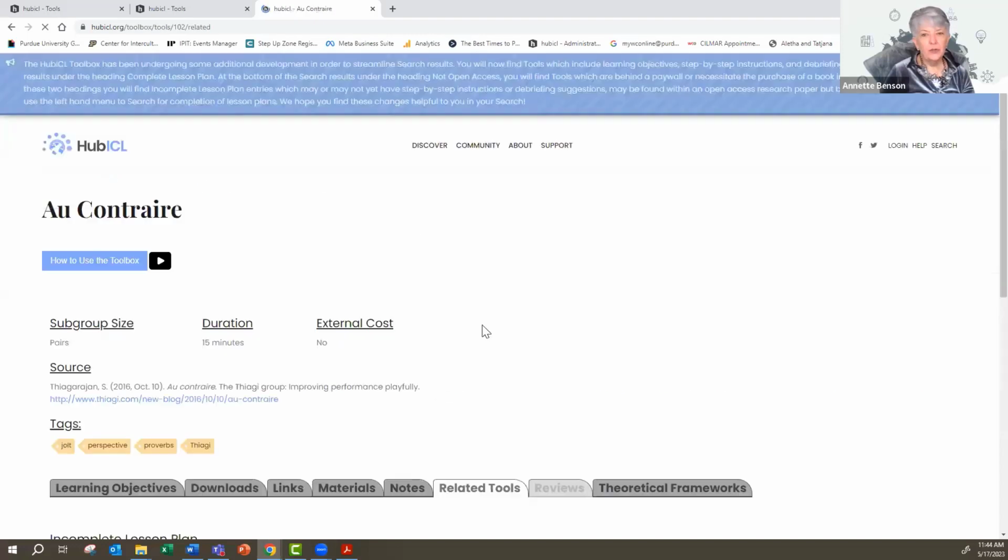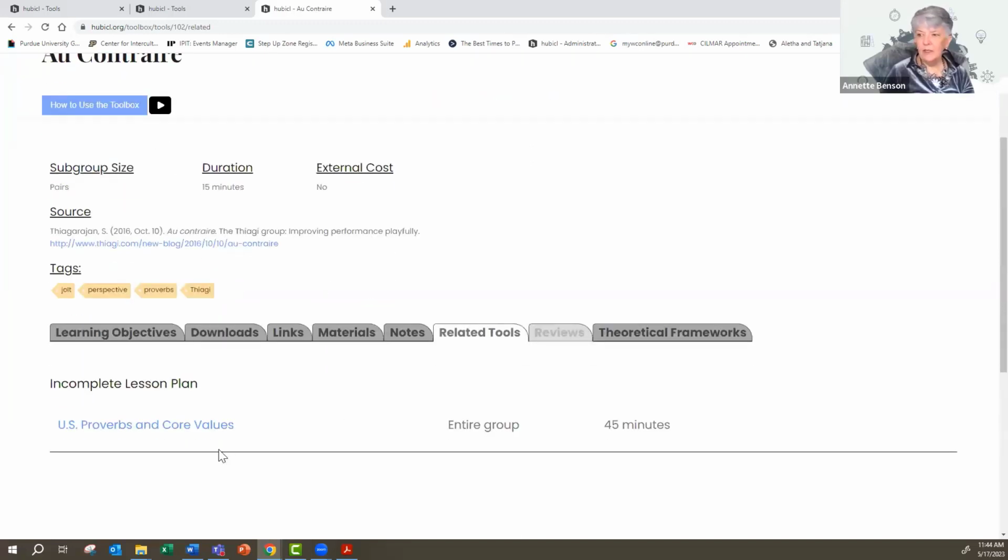Under related tools, we find that there is a similar activity in the HubICL that you could use in place of this one, but it has an incomplete lesson plan. The name of that exercise would be U.S. Proverbs and Core Values. There is space for you and others to leave a review should you use this activity with your group and would like to tell others how it went, what you would change, etc.